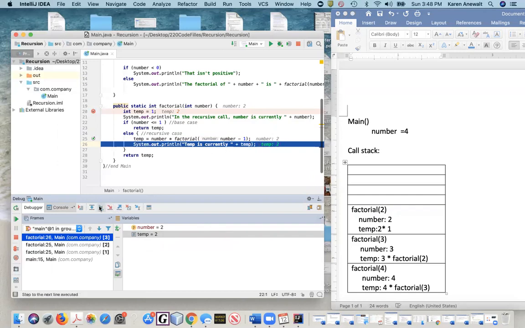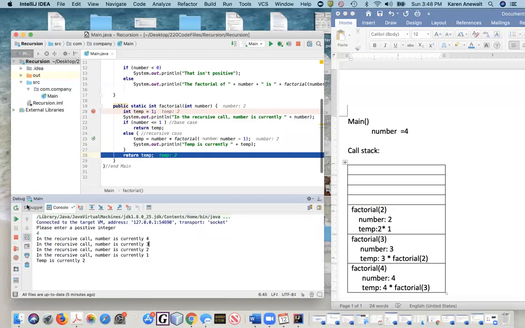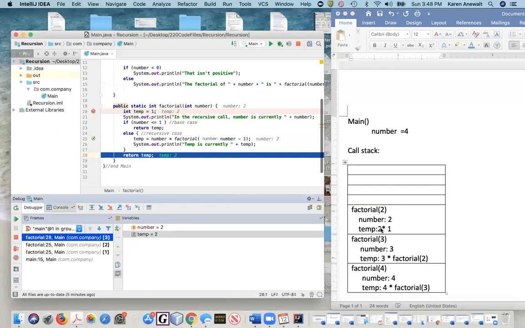If we execute this line, it'll print the message to the console. You can see that here where temp is currently 2. That's the result of multiplying 2 times 1.